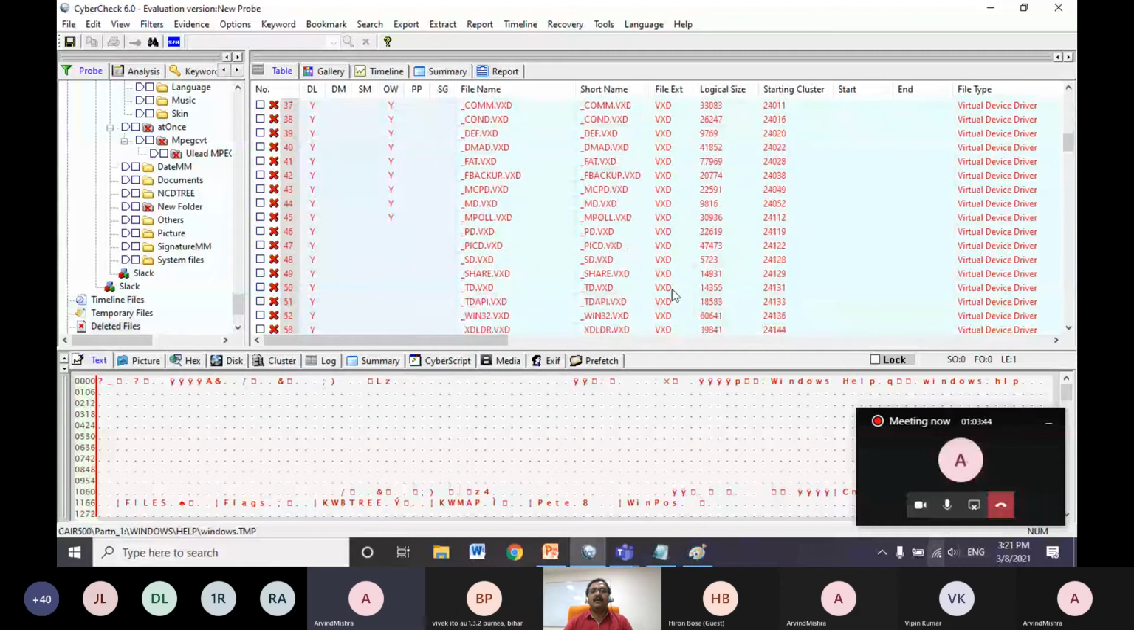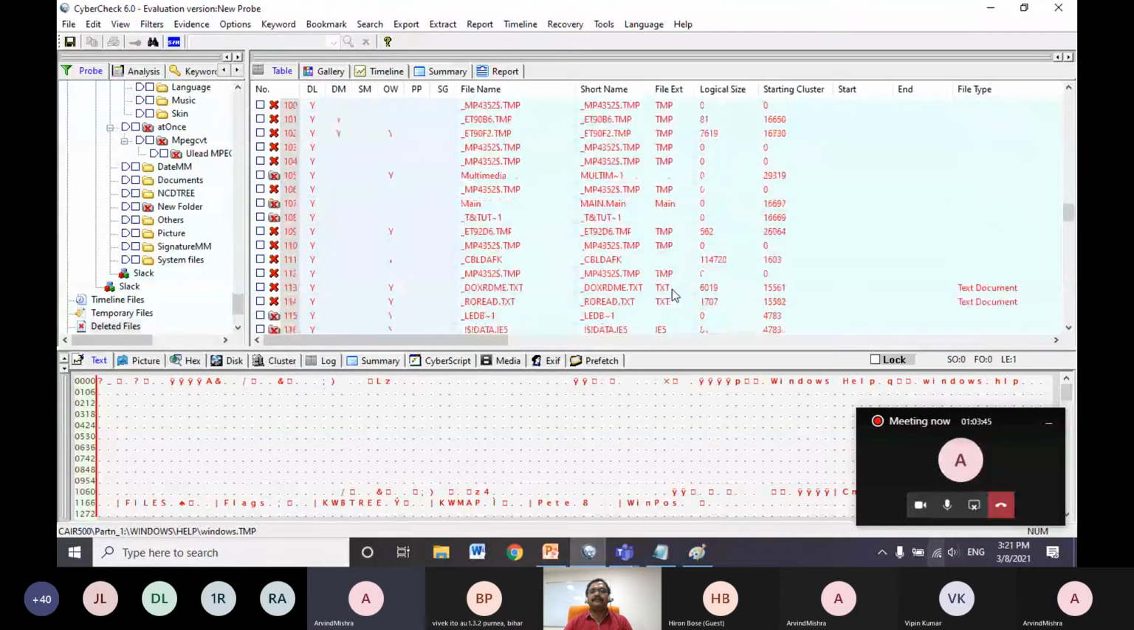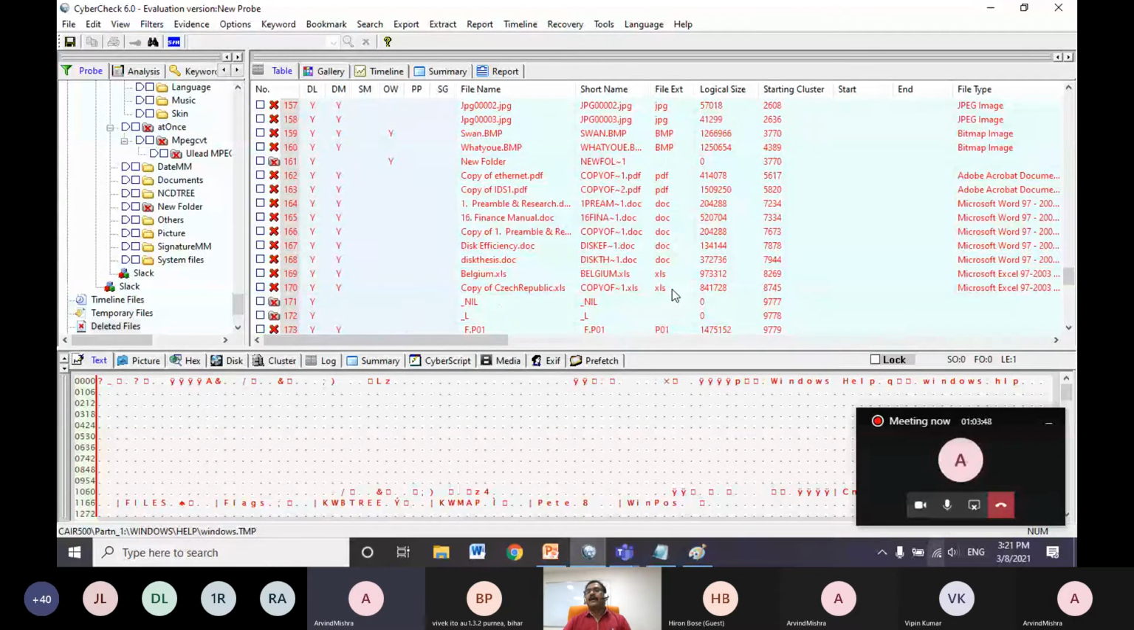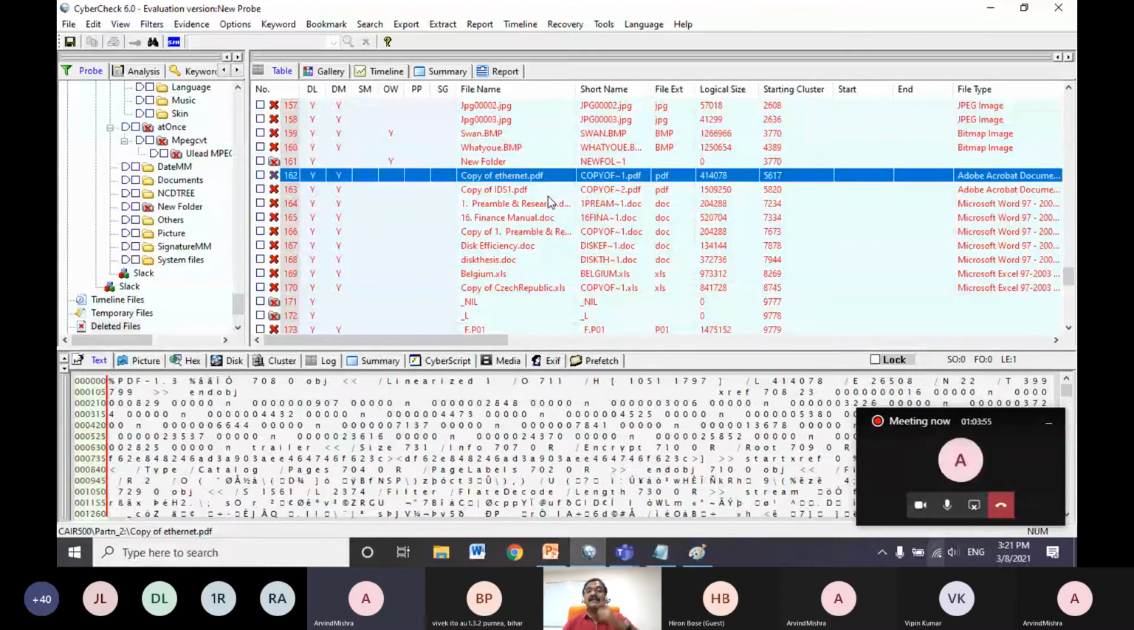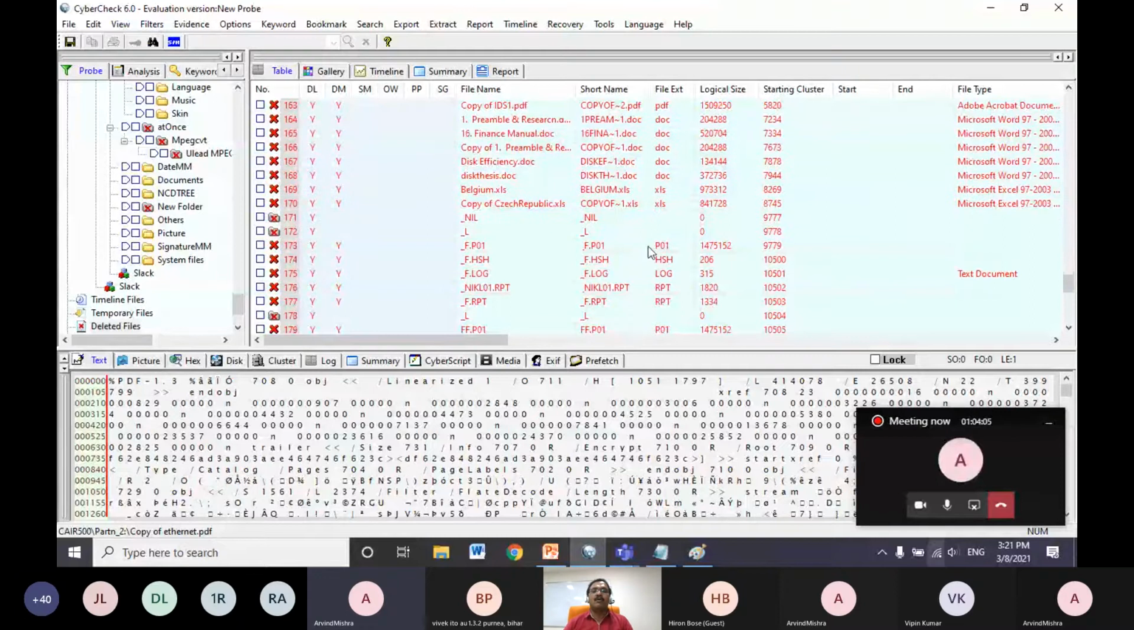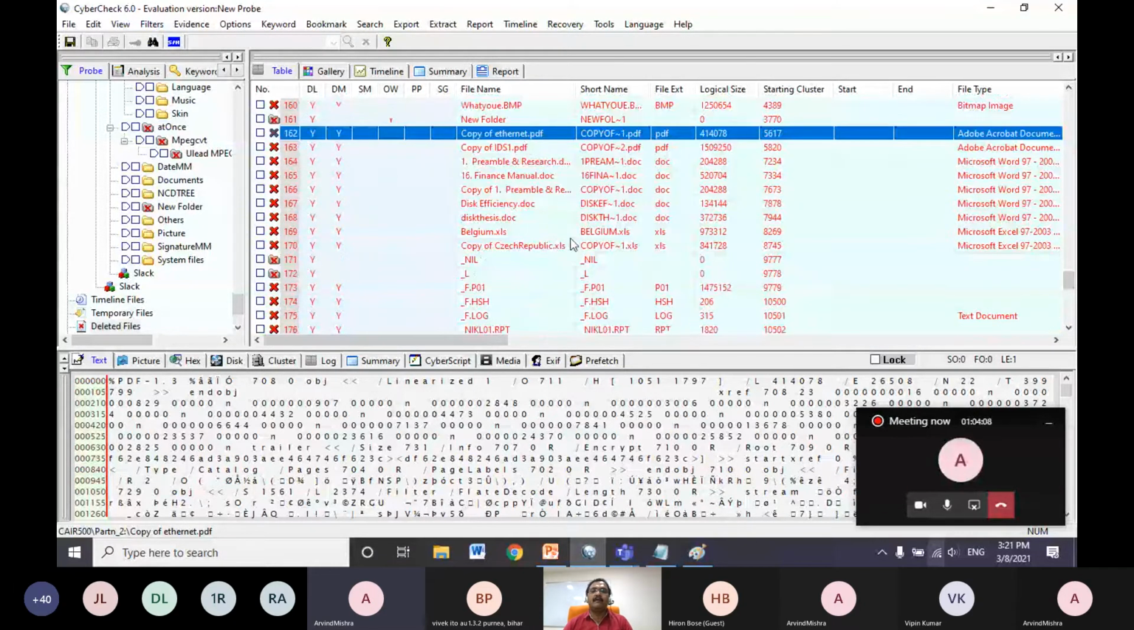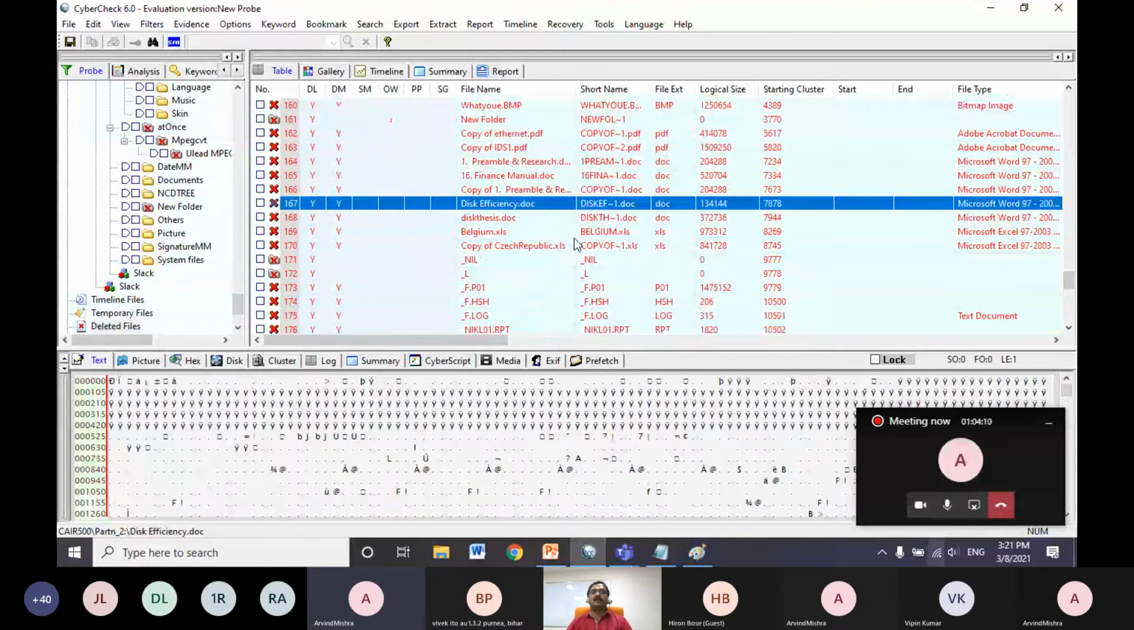Now, we know that a deleted file cannot be used in the normal way of approach. But in the forensic approach, we can take the deleted file. How are we taking a deleted file? All of you please check it. We have a file called copy of ethernet.pdf. This file is a PDF, or we'll go for this disk efficiency.doc, another file.